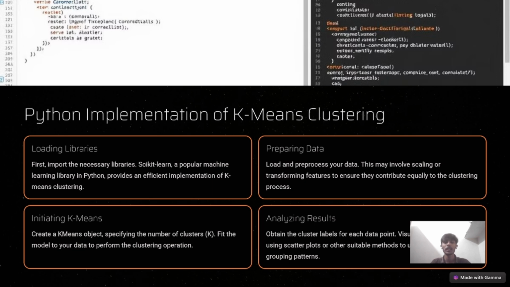This may involve scaling or transforming features to ensure they contribute equally to the clustering process. Next is initiating K-means. Create a K-means object. Specify the number of clusters. Fit the model to your data to perform the clustering operation. Next is analyzing the results. Obtain the cluster labels for each data point. Visualize the clusters using a scatter plot or other suitable method to understand the grouping patterns.